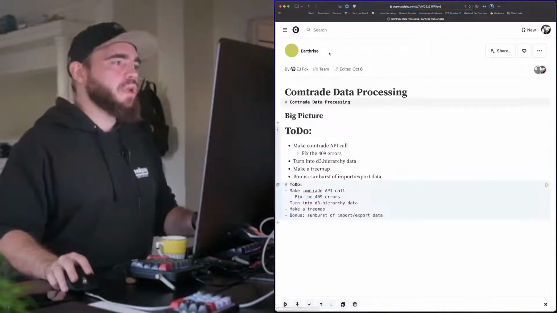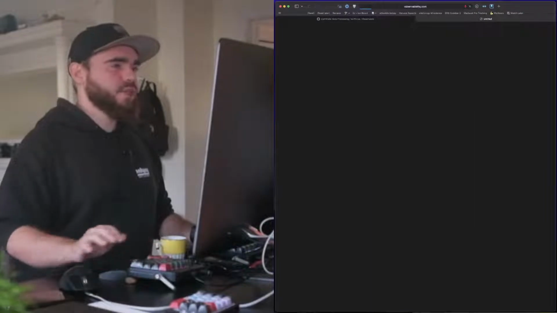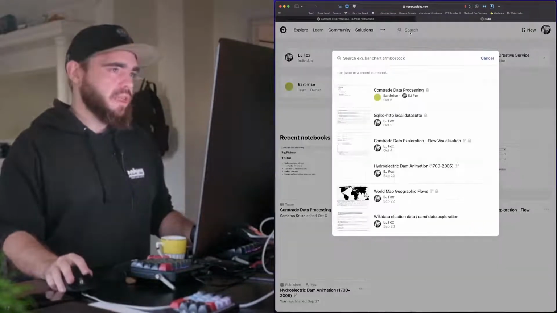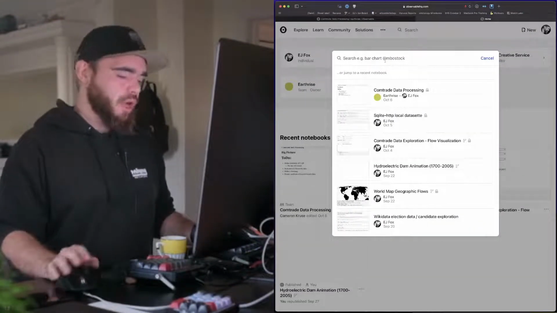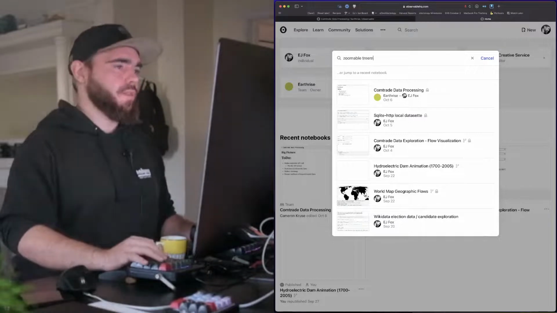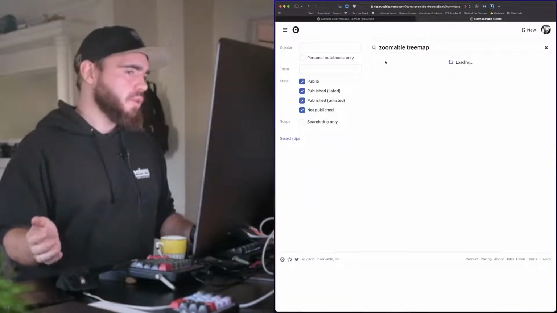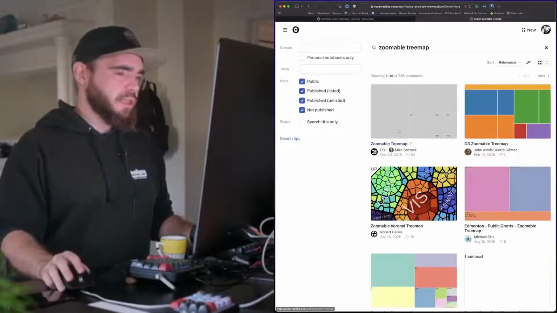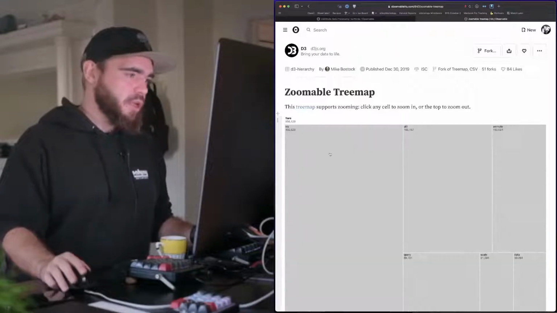Most of that is just cargo culting things that have already been done and work well. So I was looking at the zoomable tree map examples on Observable. And of course, there's a good example of basically the thing that we want to do.